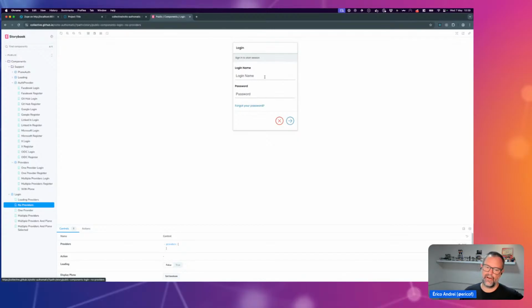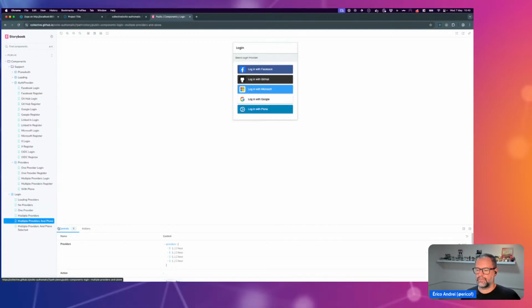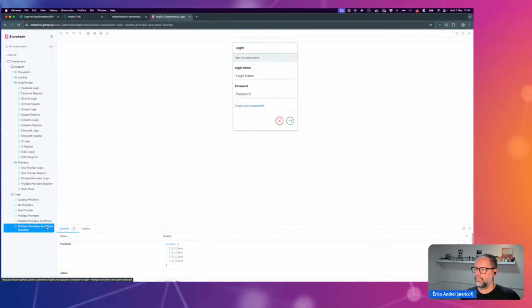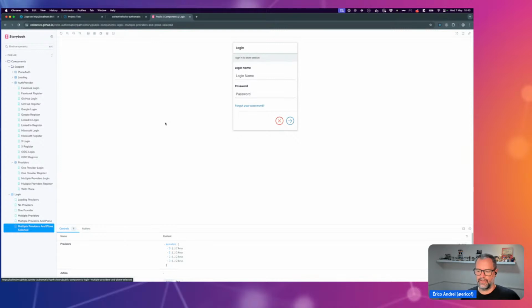If there are no providers, it falls back to the login form. That's important because the previous version of volto-authomatic had this shortcoming of, okay, I did not set up yet my backend authentication with pas.plugins.oidc, but there was no way to authenticate. Now this is kind of solved in here. One provider, multiple providers, and Plone. And for multiple providers, if I select Plone in here, it ends up here.